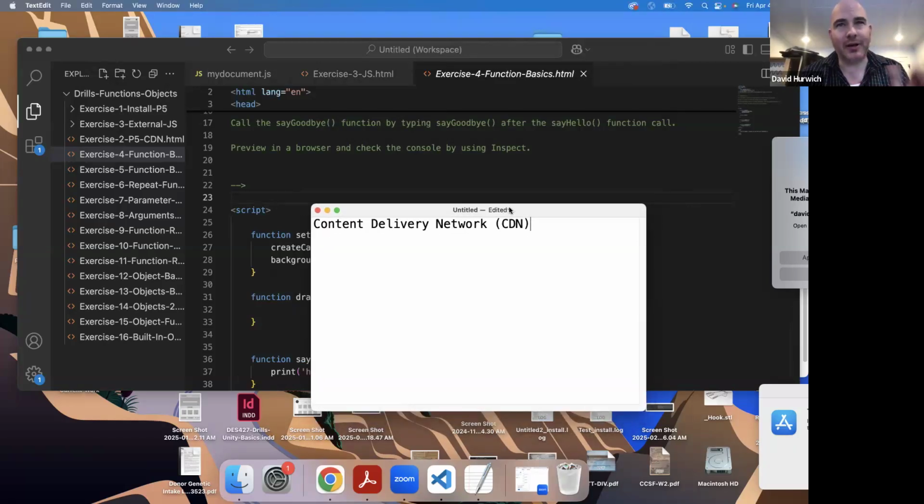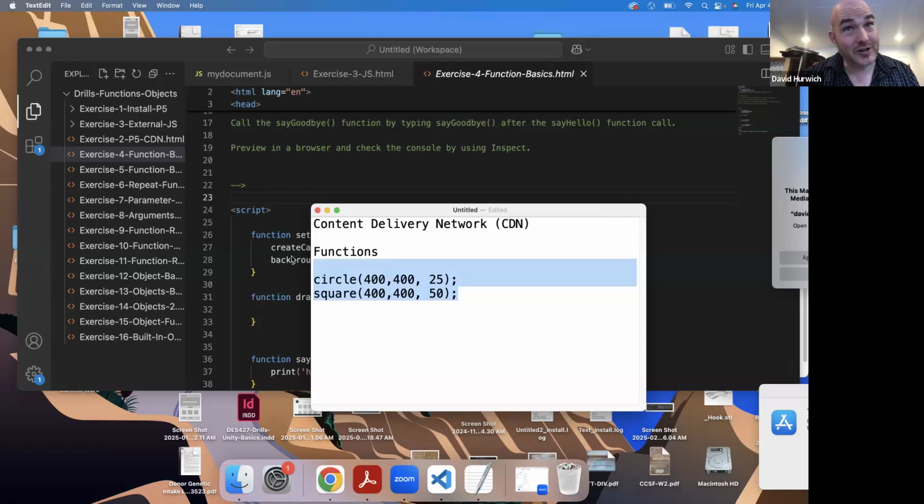So we just talked about how to set up P5 for yourself. Let's talk about functions. I know we've talked about functions before. Pretty much a lot of the stuff we've done uses functions, like the circle function: circle, X, Y, diameter. Or square, X, Y, diameter. The circle is a function. It makes a circle. The square is a function. What does it do? It makes a square.